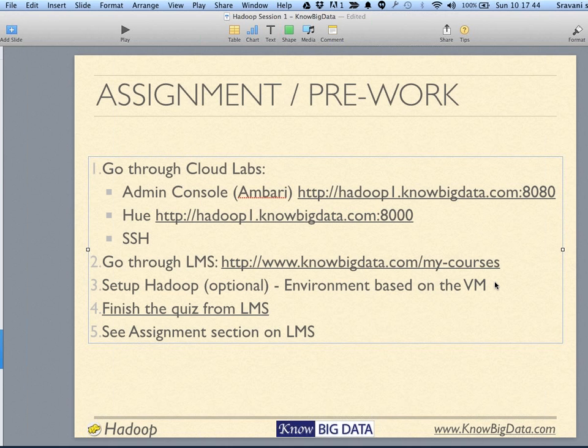If you are planning for books, go for Hadoop: The Definitive Guide. That is good. And that is Anand's question. So yeah, you should go for the definitive guide on Hadoop.